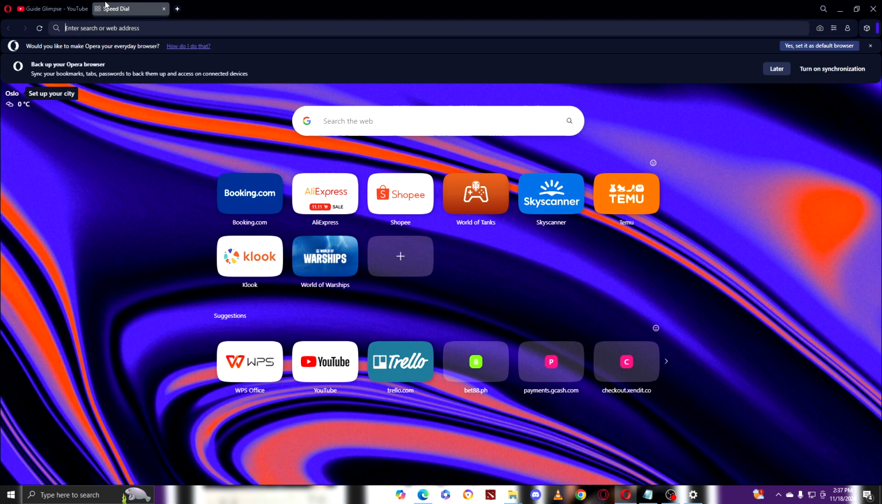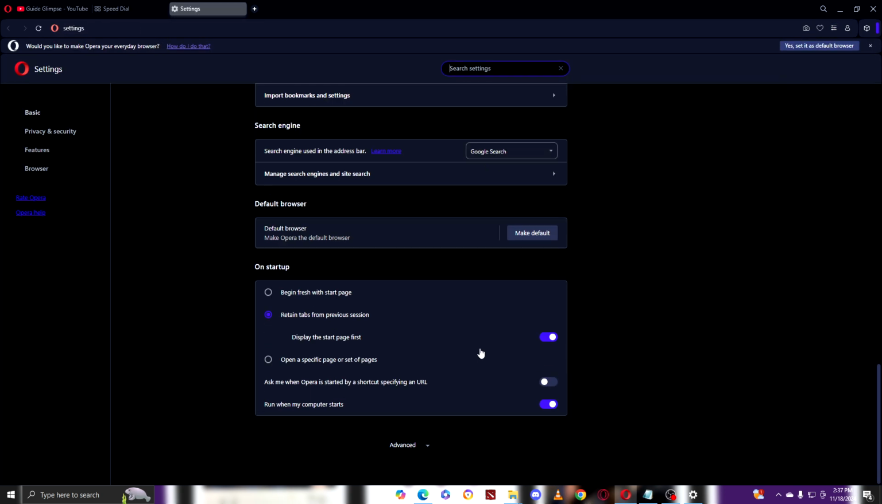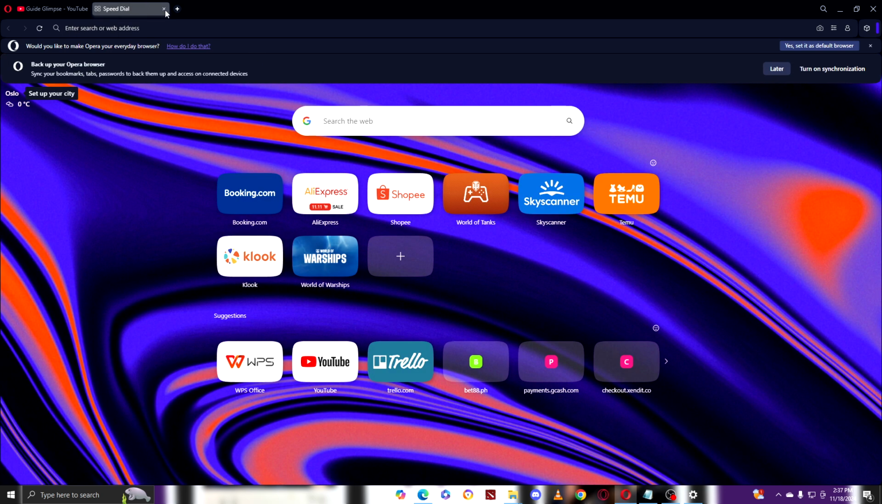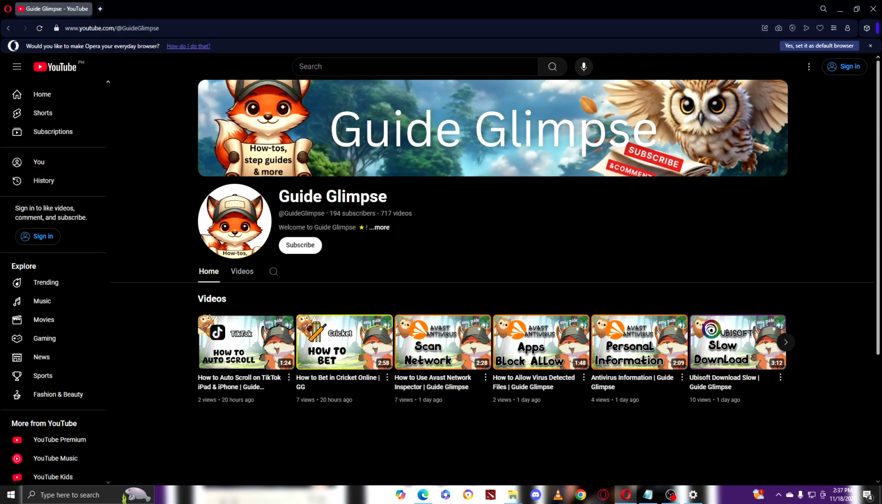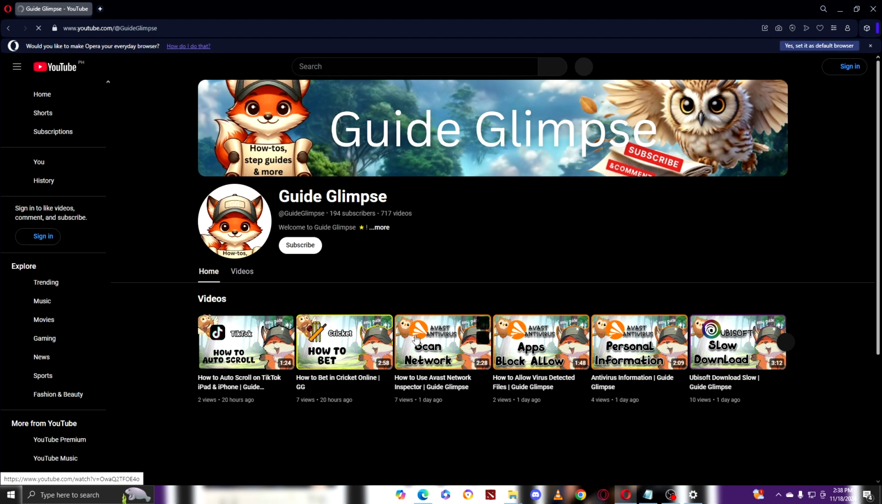See? But if you don't want to see this, like if you want to directly go to the guide glimpse, close that. Right here, go down. Then remove this. Display the start page first. Then just close it. Right here, guide glimpse, and close it. And open your Opera again. As you can see, it goes directly to guide glimpse on YouTube.